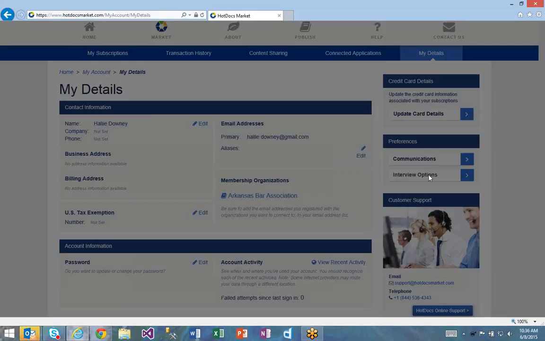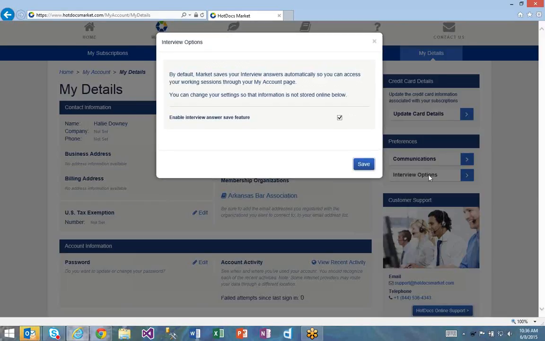Then also under interview options, just a single option here, but an important one. On the HotDocs market, with those working sessions, we save answers by default. So we allow your data to be saved in the market so that you can reuse it. We're very sensitive with that data. We encrypt it, both when it's in transit and at rest. What that means is both when it's leaving your machine's browser and going back to our servers, and when it's stored on our servers, it's encrypted.